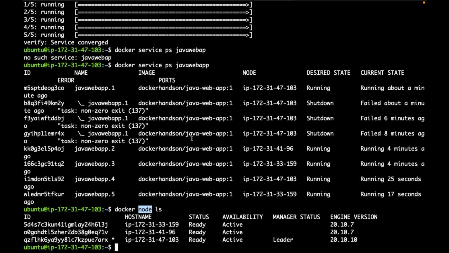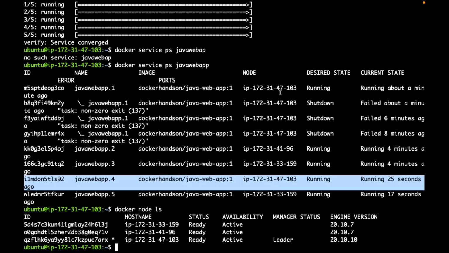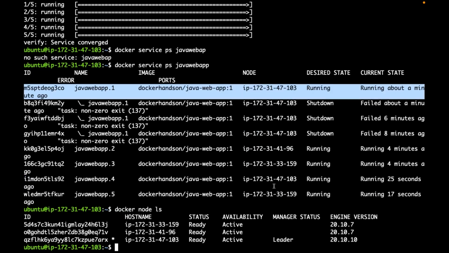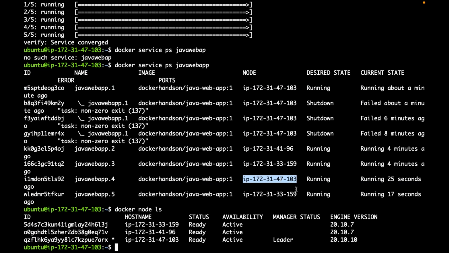If you see, does this node 103 have 2 replicas? This one and this one, the master machine. Does it have 2 replicas? And also this 159, does it have 2 replicas? It has 2 more replicas, right? We can scale up, scale down based on the load.